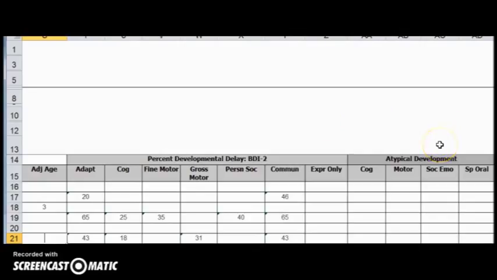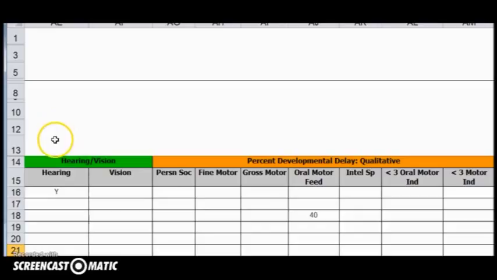Next are 4 columns documenting atypical development. These are an artifact of ECI's previous eligibility categories and should not be populated. These fields will be removed in future updates of this report. The next 2 columns with the column heading shaded green will include a Y for children who qualified with either a hearing or vision impairment.